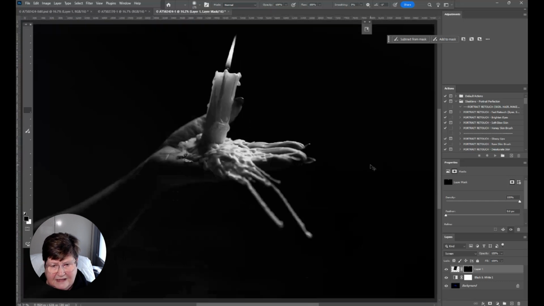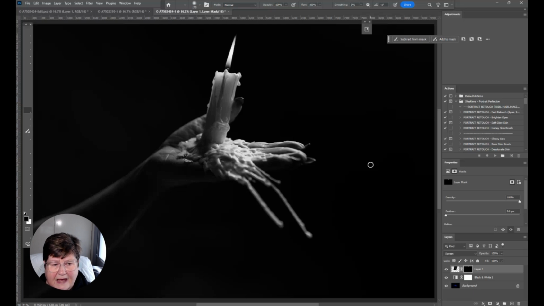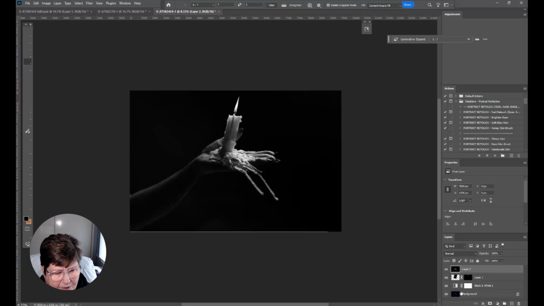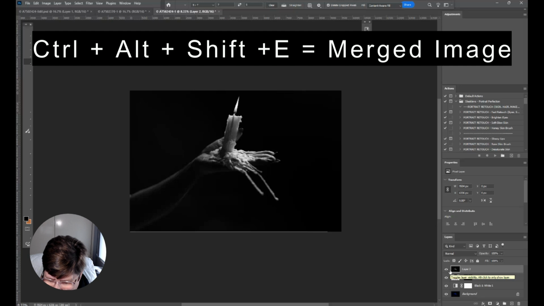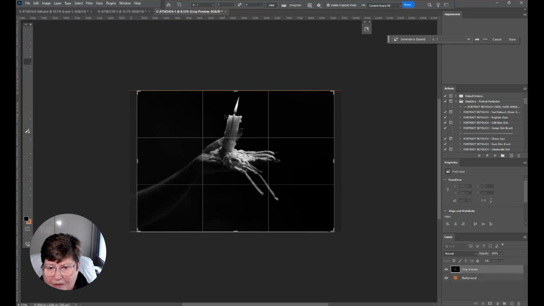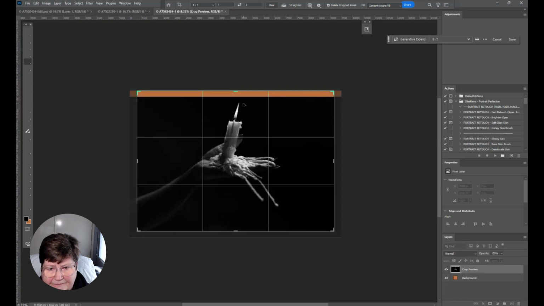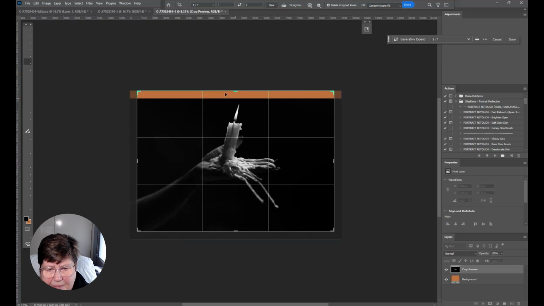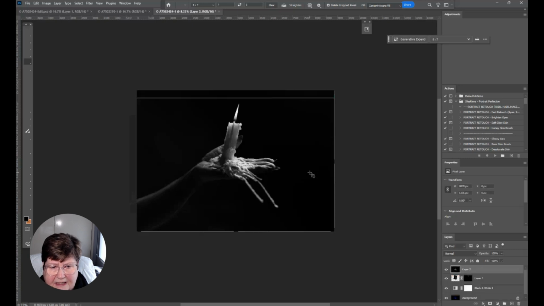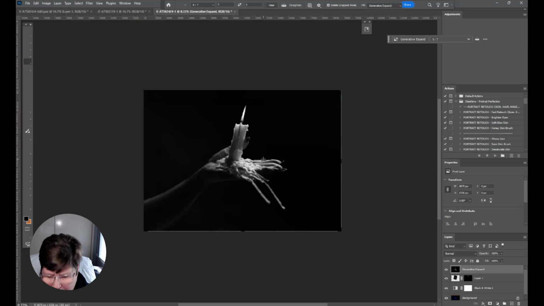So that's it there. From there, I want to add a glow. I do want to crop it a little bit, so I'm going to merge that all onto a new layer. So Control, Alt, Shift and E merges it onto a new layer. C will bring up my crop tool. I do want to bring it up a little bit so there's a bit of room just above the candle, and I'm going to hit Enter. Okay, so that's given me a nicer crop.